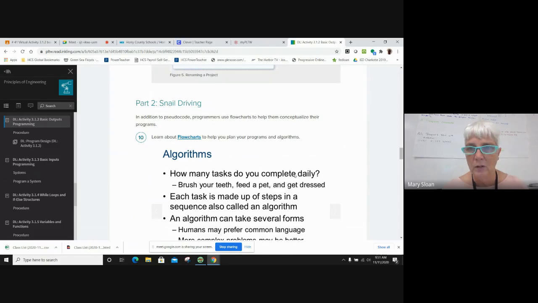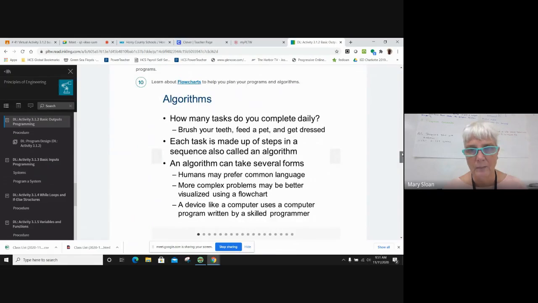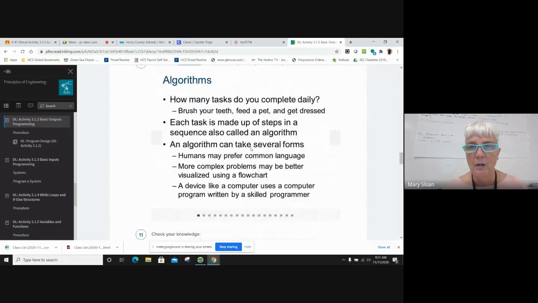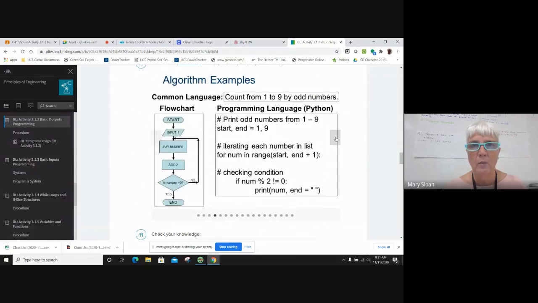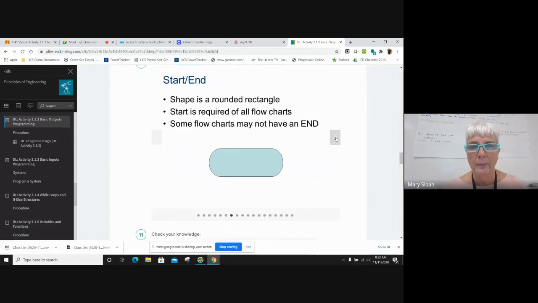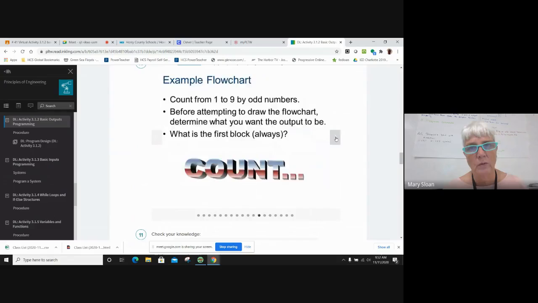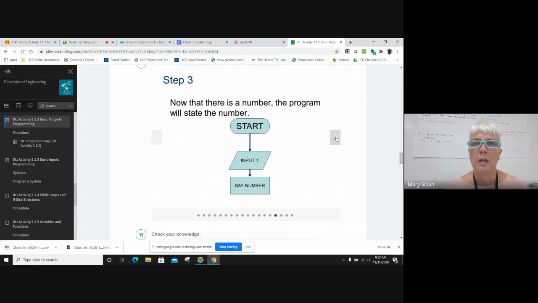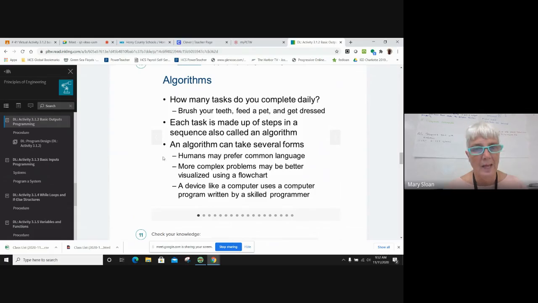It asks how many tasks you complete daily, such as brushing your teeth. Each task is made up of steps or sequences known as algorithms. An algorithm comes in several forms. Humans may prefer common language for most complex problems. If you see here, it actually has more buttons. As you continue to go through here, your job at home is to make sure that you complete everything that is on here for virtual. What this is doing is showing you how to do a flowchart and how to figure out how to get the steps right. And that's what that is.